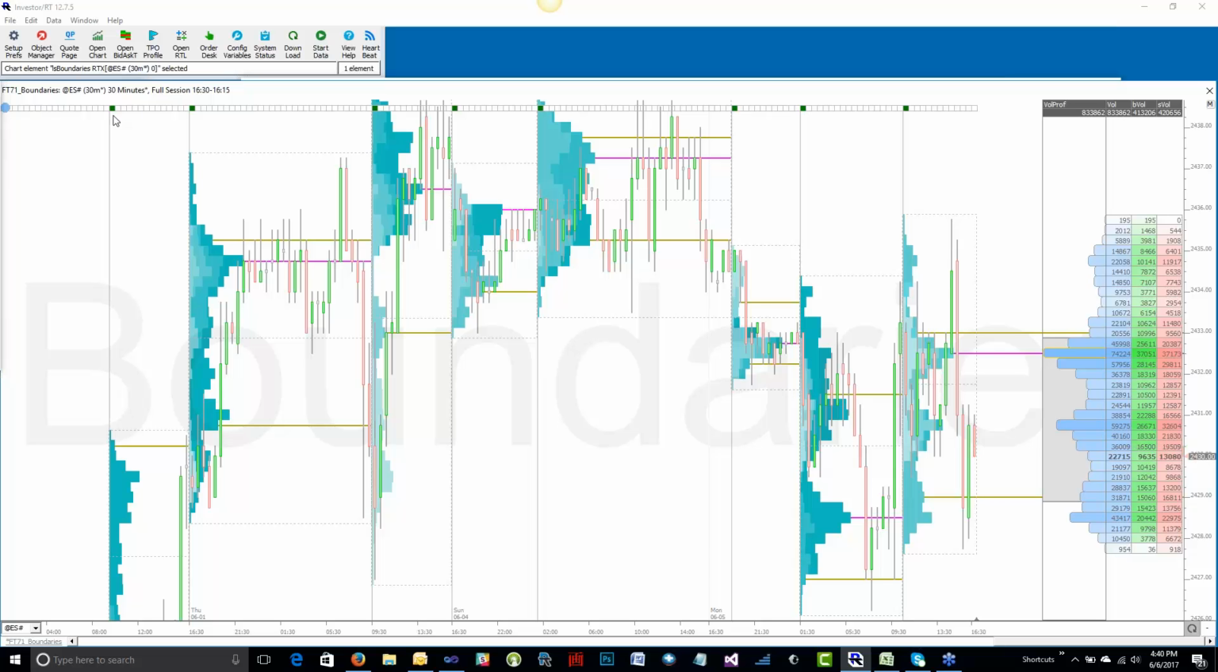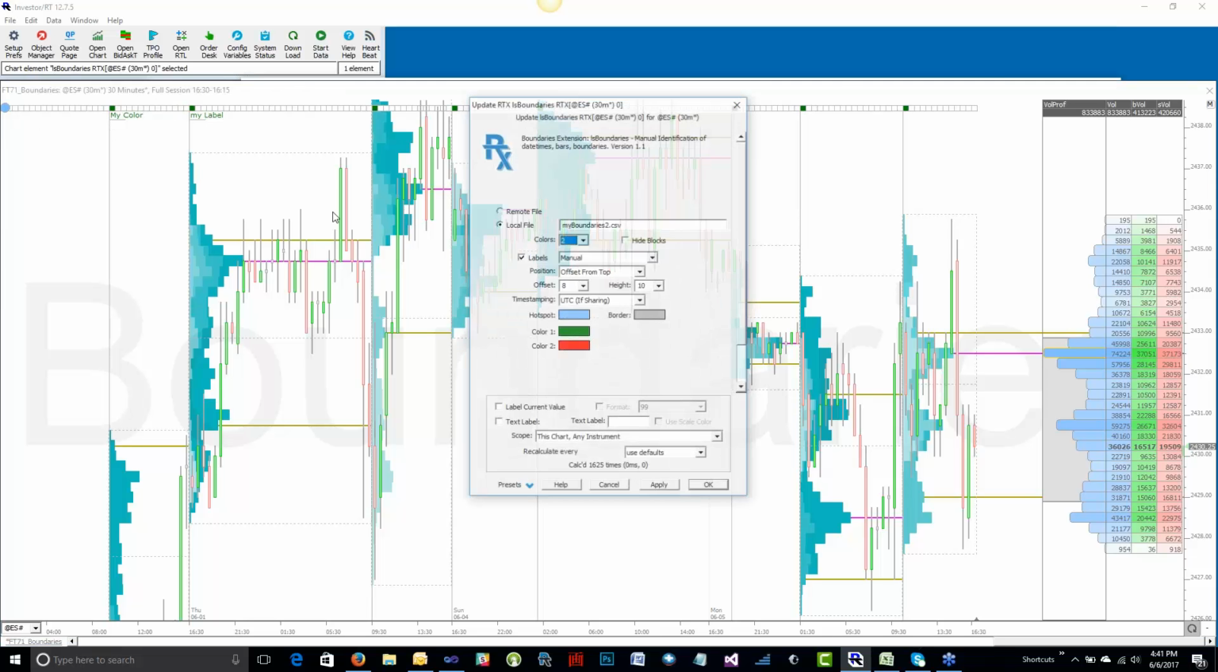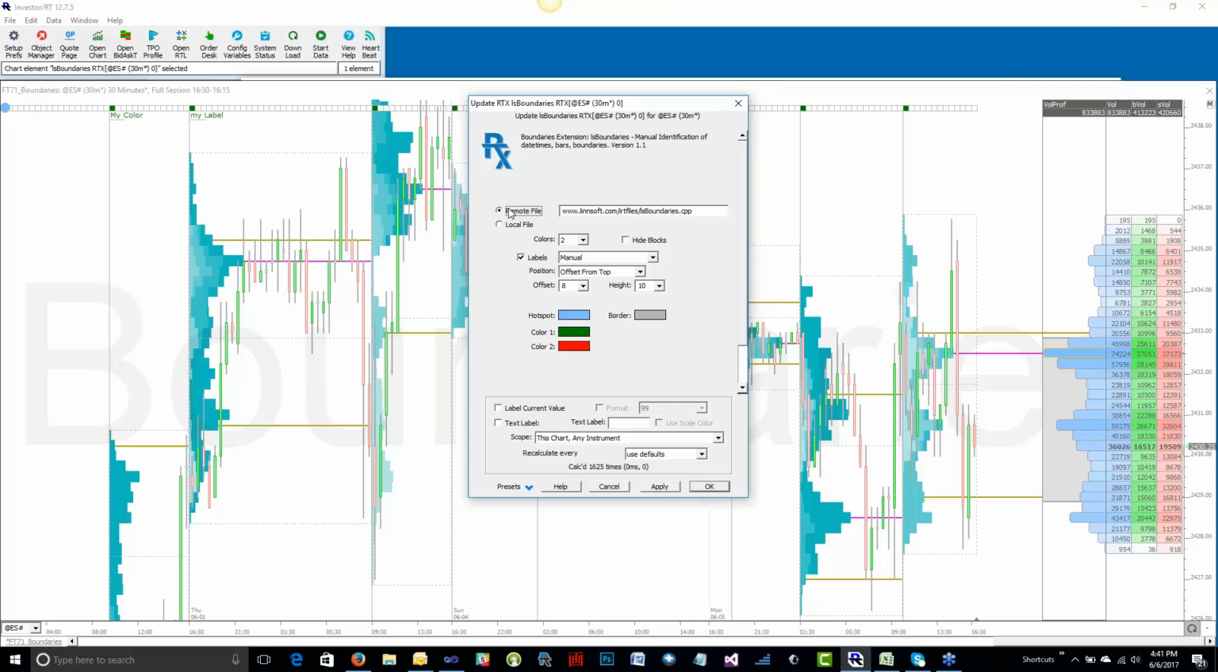You can also add labels to the boundaries. Each one of them can have its own custom label. These boundaries are stored in a CSV file in the admin folder, so you can share these boundaries between charts. You can upload them to a server, and I'll show you the preferences. Similar to the flex levels, you can upload it to a server and share it between users. So one person could be maintaining the boundaries, put that on a server, and everyone could point at that, and everyone's chart will share those same boundaries.